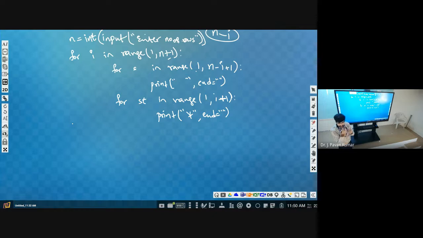Print just an empty character. After completing these two loops, not this one, after completing one iteration, that is after printing one line, we have to keep the cursor in the next line. For that we can use print with double quotes, open and close. Even single quotes you can use. By default it will end with a new line only, so it will keep the cursor in the next line.